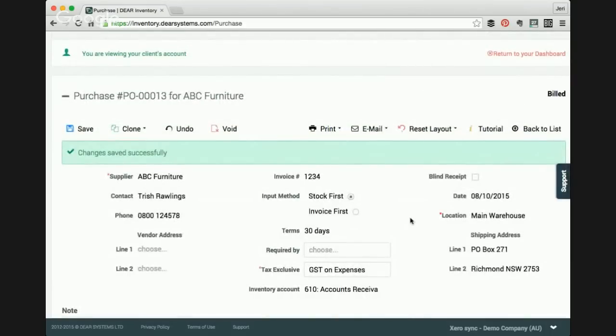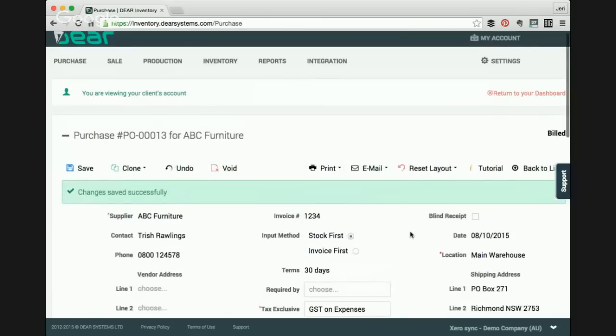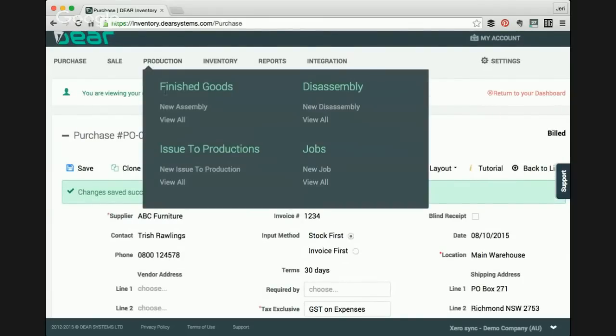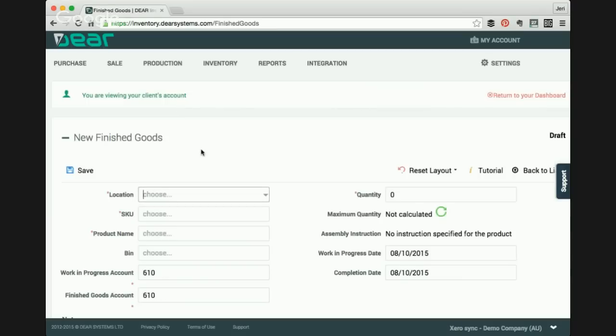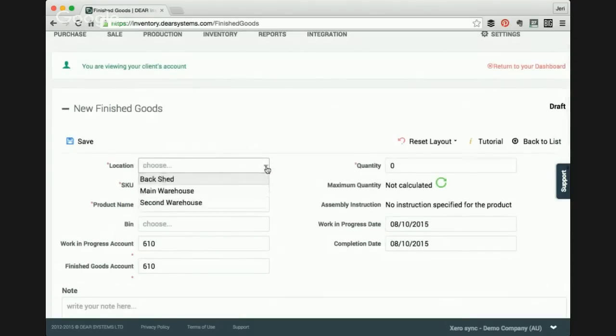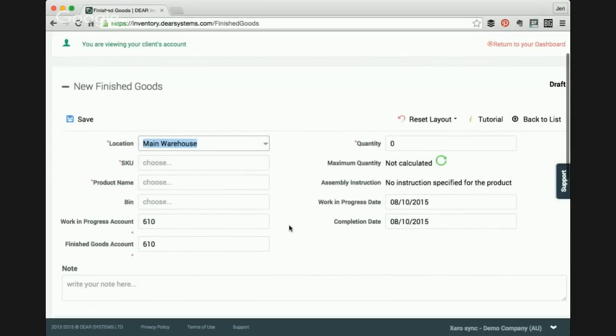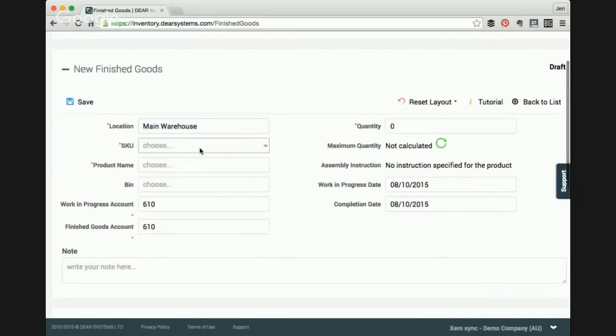Why do we purchase it? Because that's what's going to happen in real life before you can really make a pizza. Let's now go and do a new assembly. So what we're doing now is we're going to assemble those two items, the pizza boxes and the pizzas, into 50 pizzas ready for us to sell. So they've arrived in the warehouse and everybody's going through the process of creating those 50.